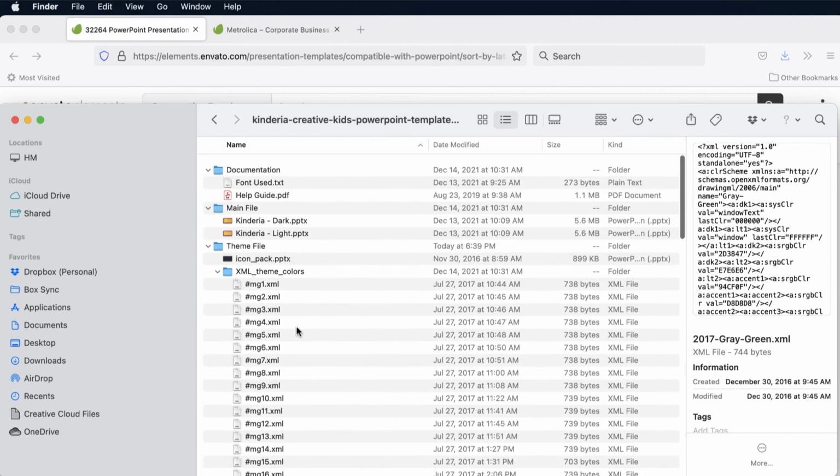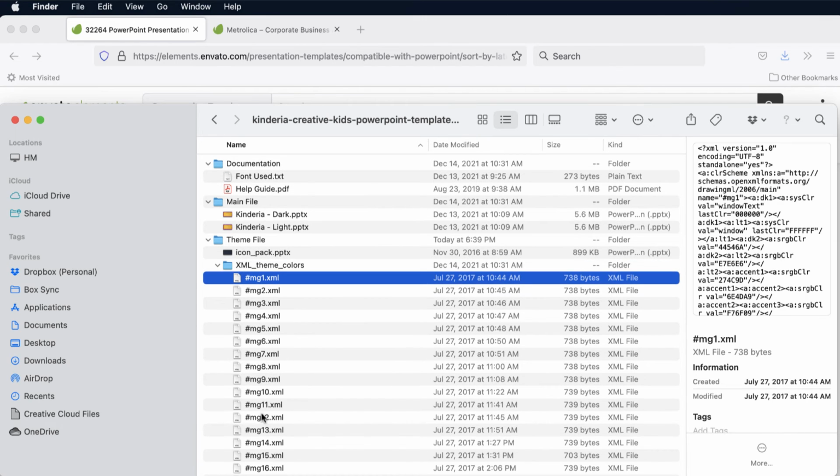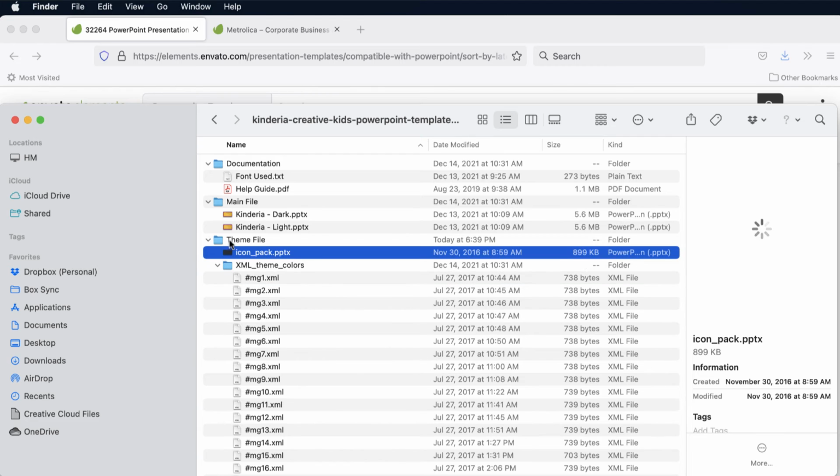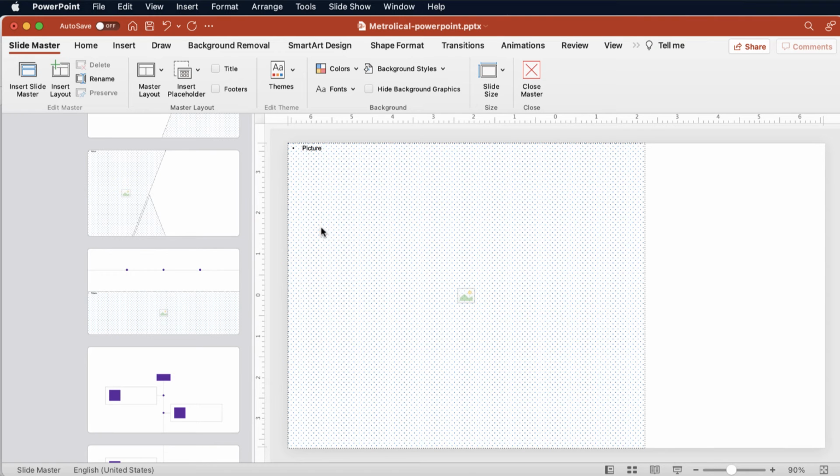If you want to use them, then you'll have to move all of these XML files into your themes folder. So check video number 1 to find out how you do that. For now, what I'm going to do is, so this one says the icon pack. I don't need that. I want to open the presentation itself, and I'm going to go for the light. So let's open this file and see what we end up with.